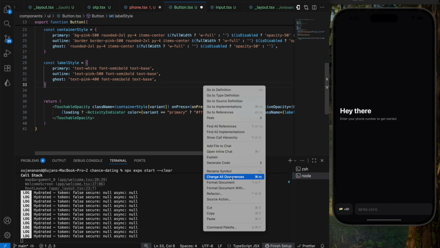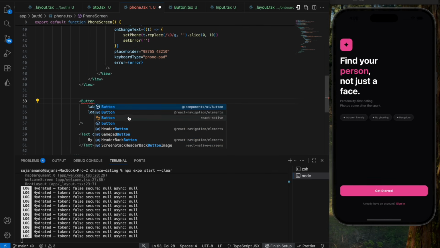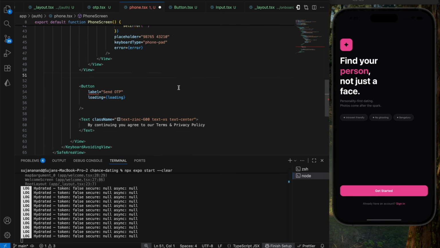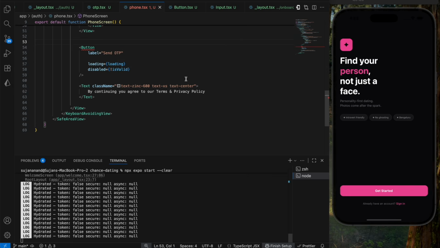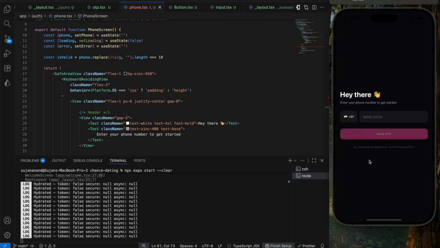That's it. Let's try to format once and then save the file. Make sure to import Button from that specific component, that is your UI components. So there you go, this part is done. Let's save the file, format once, press on get started, and boom, just like that.